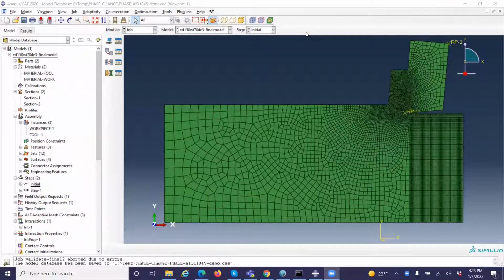Good afternoon, everyone. Now I want to show you how to use this coupled Eulerian-Lagrangian FEM model to investigate the phase transformation in the high-speed machining of AISI 1045.